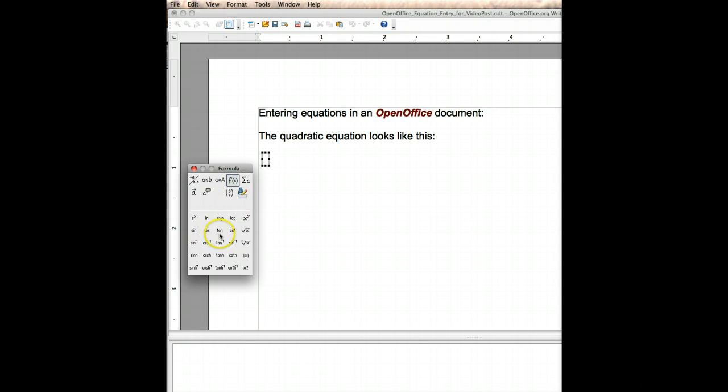For example, if we want to type in a function, like a square root, we could see how to do that. And we're going to do that in just a minute. The one we'll probably use the most is this one, because we have a lot of x to some power, for example, or x with some subscript like that. So let's get started. We wanted to do the quadratic equation. What does it look like?